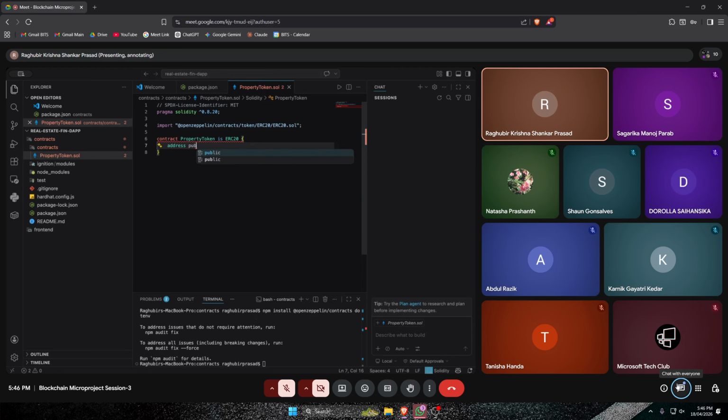Address. So what this does is it creates an escrow account. As I told you, if let's say we are unable to sell a property fully, we would be using the escrow account to give everybody whatever amount they invested back.